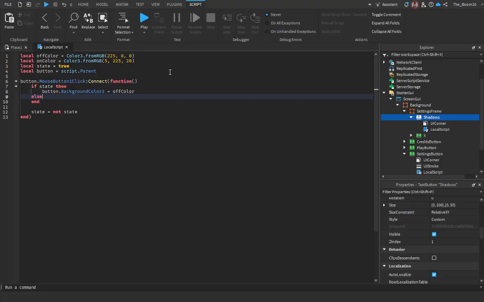And then we can write else, because we don't need an else if state not state, which is to say state is false, because the only other option is that it's false, it's not true. The button dot background color 3 equals off color, or excuse me, on color, because we're turning it from off to on. And this is what actually turns it from off to on. This just shows the player if it's off or on, using the two color 3s we have defined up here. And I hope this makes sense, but I'll explain it more in depth in just a moment.